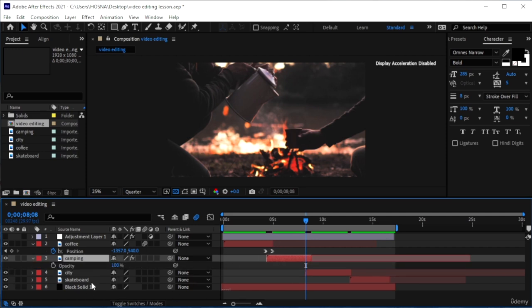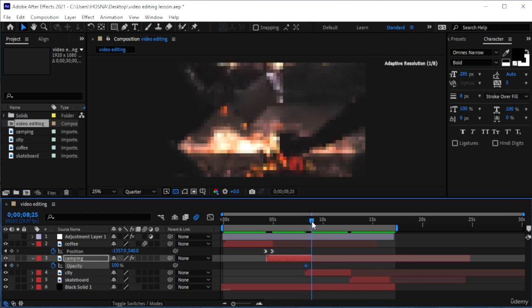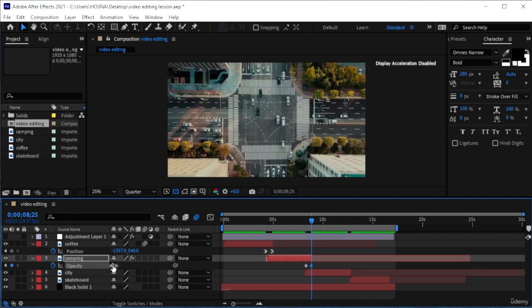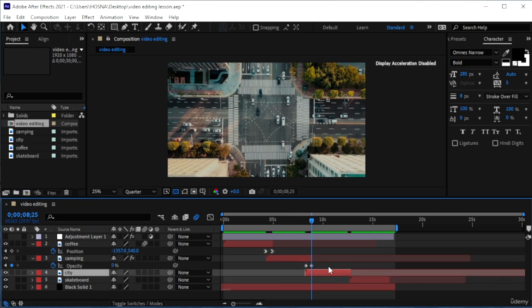Then we're going to get the opacity. So turn on the stopwatch. It's 100% here. Then go to the end of this video and make it 0. Because we're not seeing the black solid underneath, we're seeing the city instead, it's not going to fade to black. It's just going to fade normally.